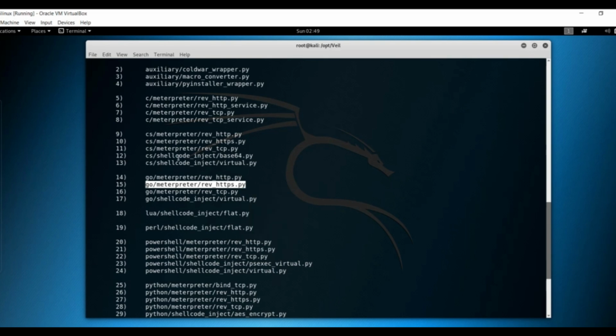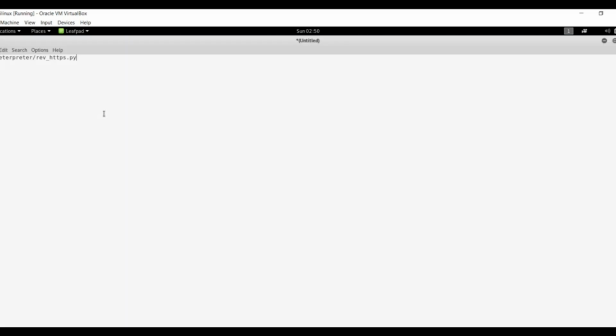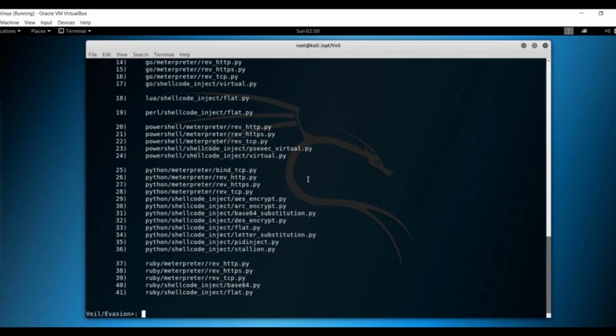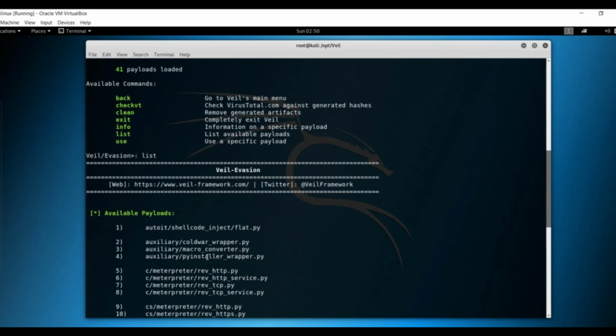So let's copy this, and let's open some Leafpad and paste it over here. This is important information. Let's go down, and you can see now that we have a bunch of payloads right here. You have to use any of these payloads in order to make your backdoor.